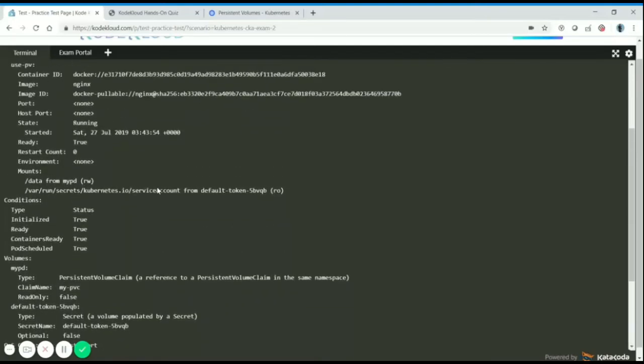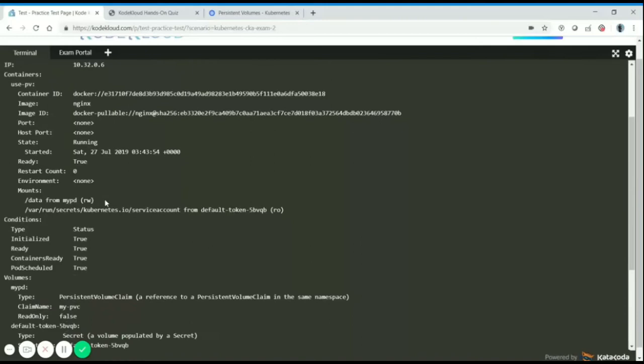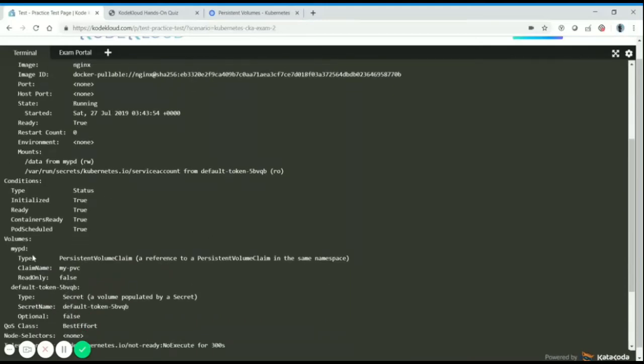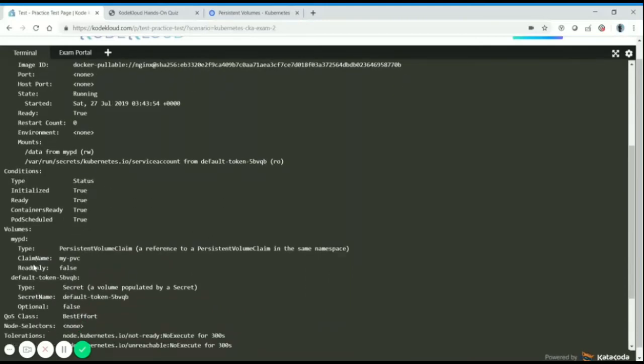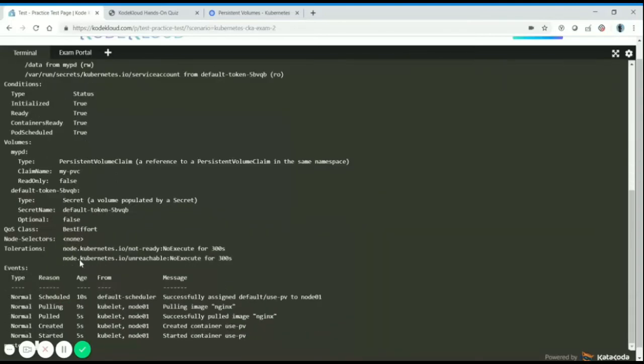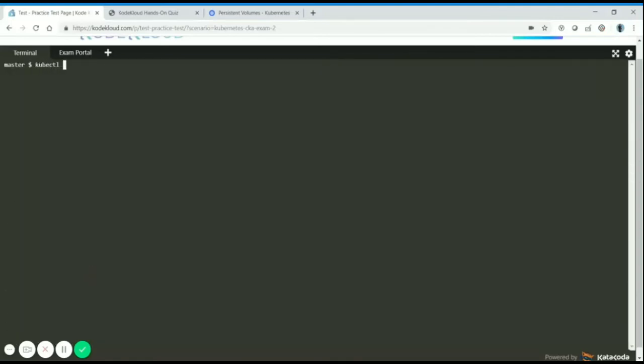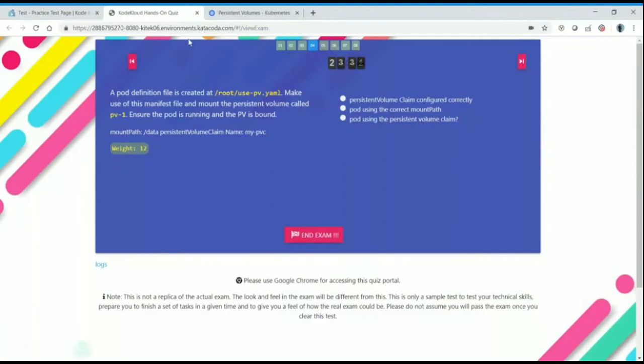Let's quickly check the status. It's running. And if you see under the volume section, there's the volume name, and that is making use of this persistent volume claim, and the claim name is my PVC. And if you check the status of the PV, it should be in a bound state still. So that's this question that's completed. Okay, let's move on to the next question.